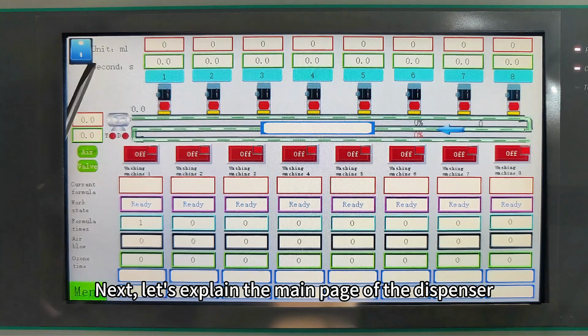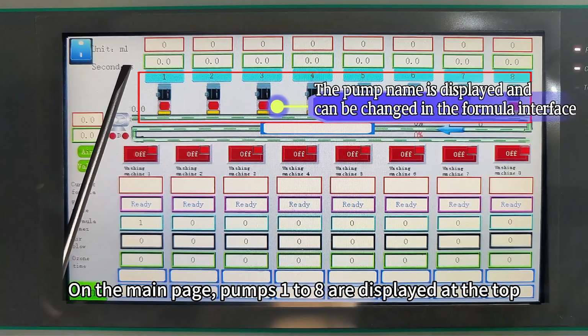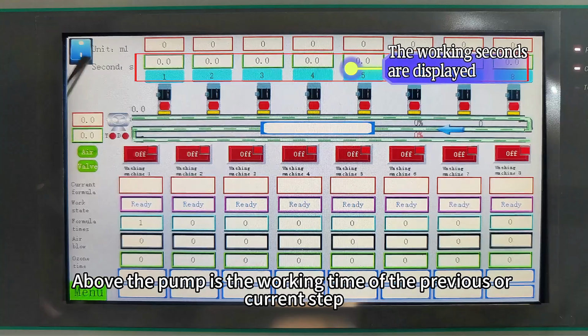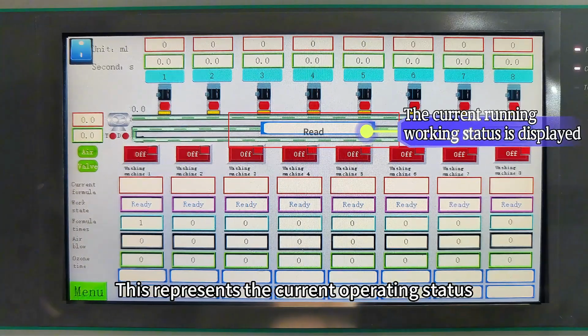Next, let's explain the main page of the dispenser. On the main page, pumps 1 to 8 are displayed at the top. Above the pump is the working time of the previous or current step. Above that is the work amount of the previous or current step. This represents the current operating status.